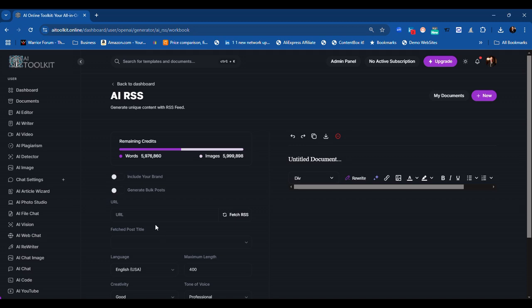So to get started, simply paste the URL and hit fetch RSS. Now, for the sake of this, I've selected an RSS from BBC, and this is going to be technology news. The AI will start collecting and analyzing updates from that source.